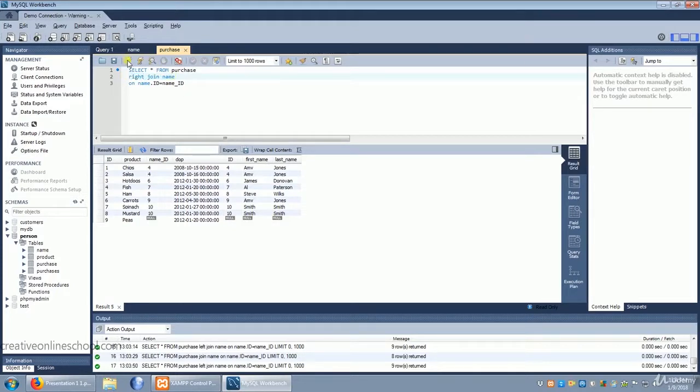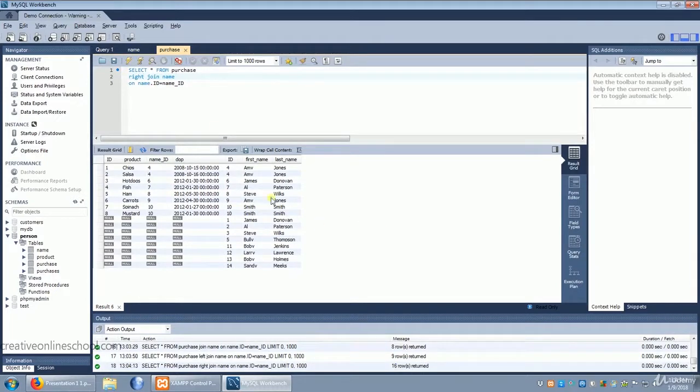To make this a right one, we change left to right. And when we execute it this time, we get all of the names, but it only has this many products to match. That's because there were no purchases made by these people. So everything else is null. Null just means empty.